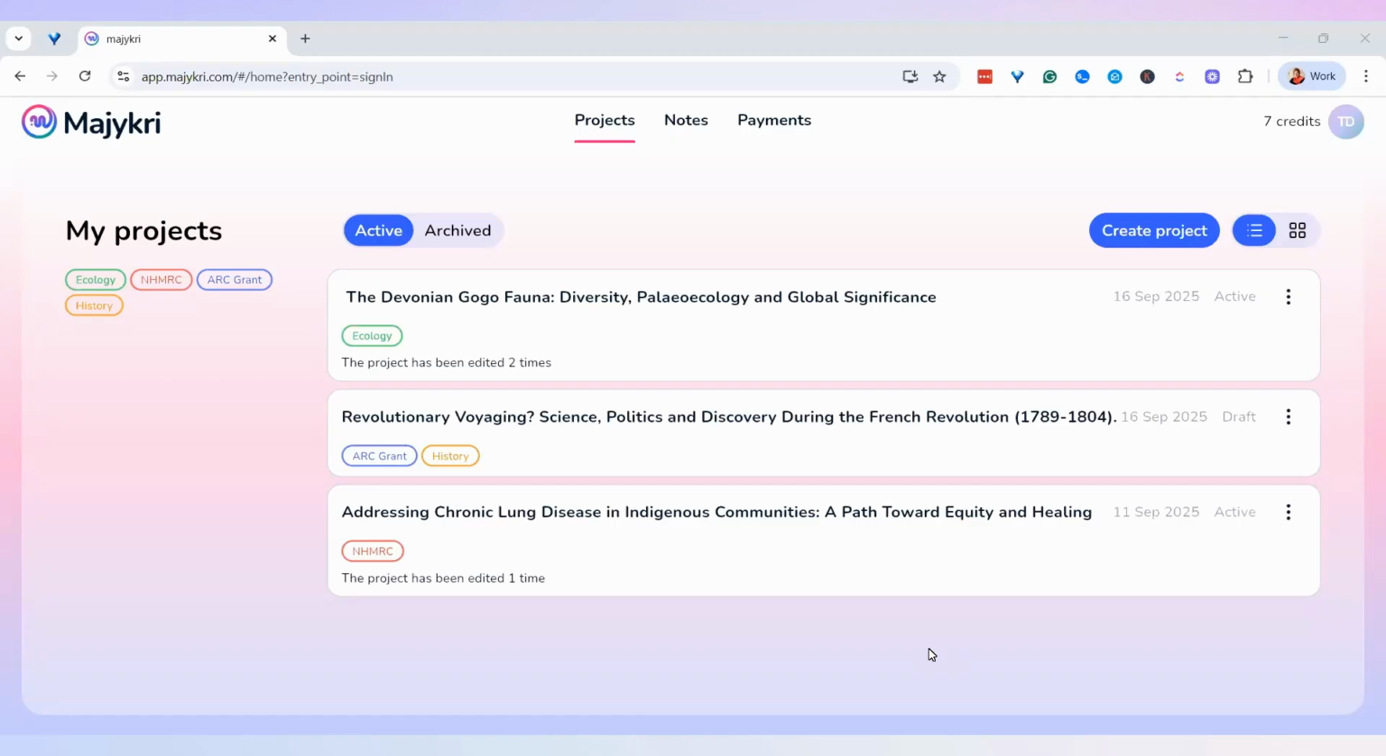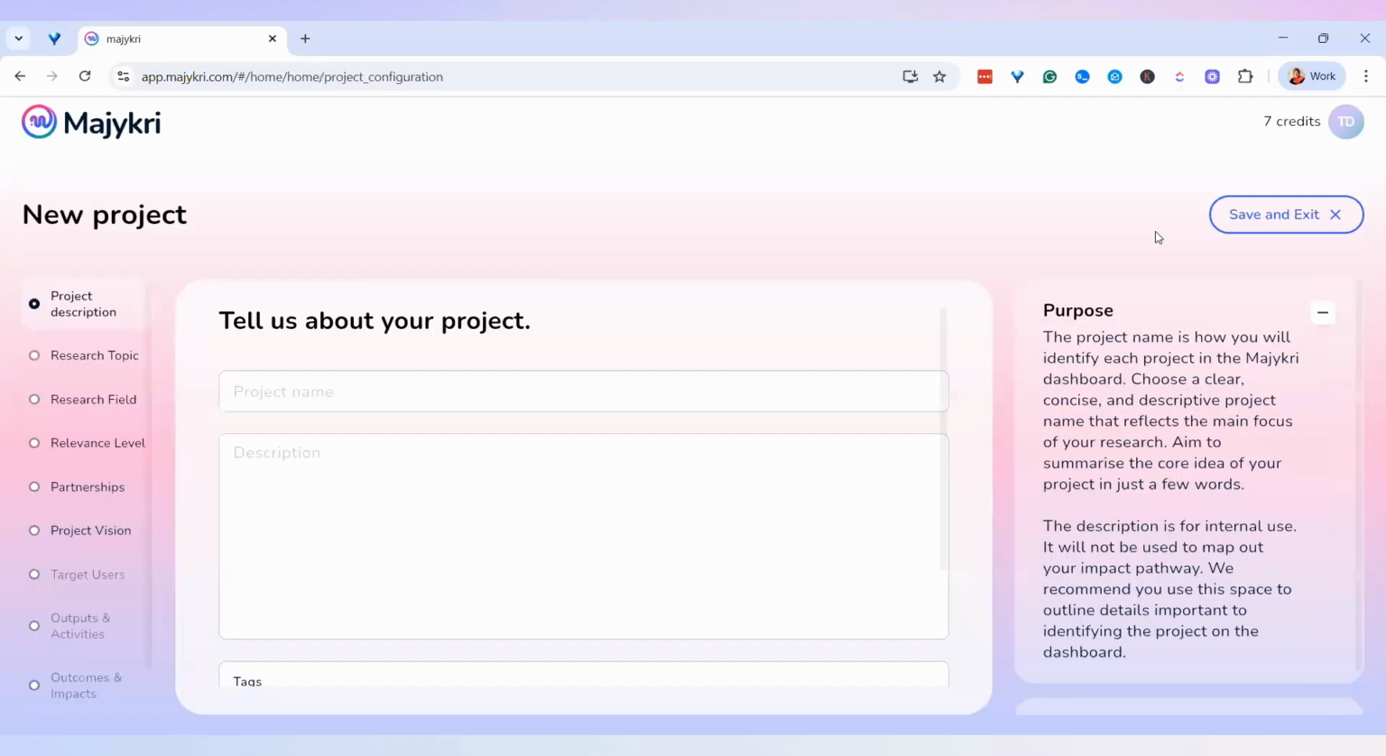So to create your first project, or to create a new project, you're going to click on the Create Project button. From here, you'll go through a series of prompts to enter the data to set up your project.